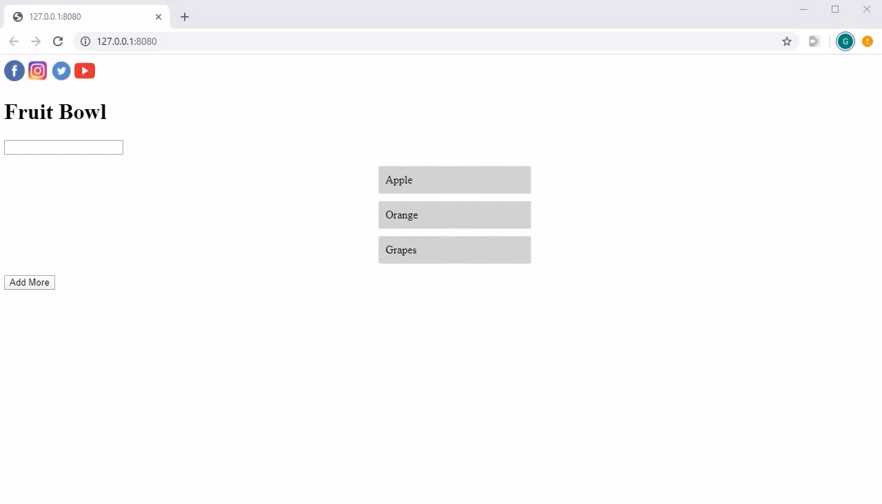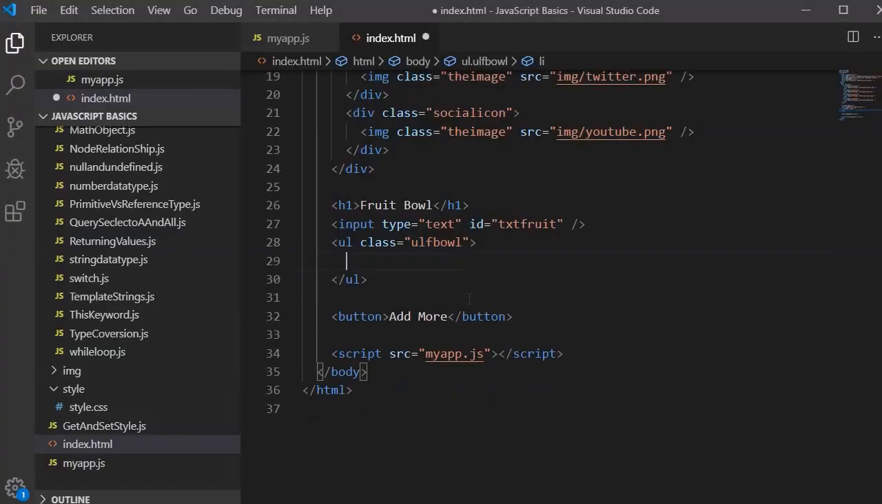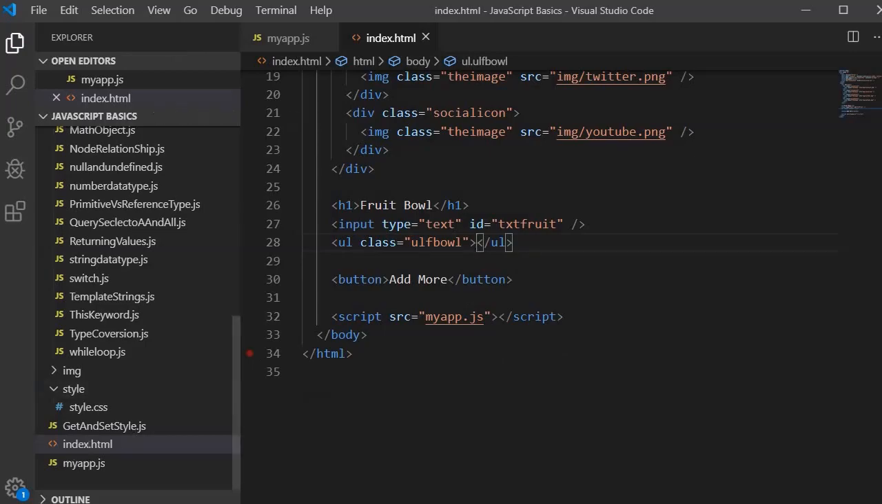So let's design it. As the first step, I'm going to delete this static value and save it. Now let's look into the browser, and you will find that it is gone. Now let's go to the JavaScript file and write the code for a dynamic list as per stock availability.